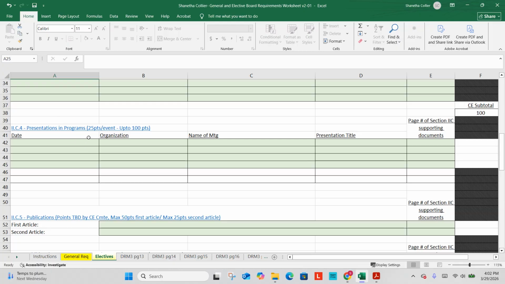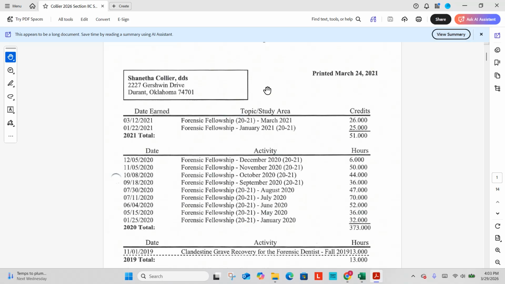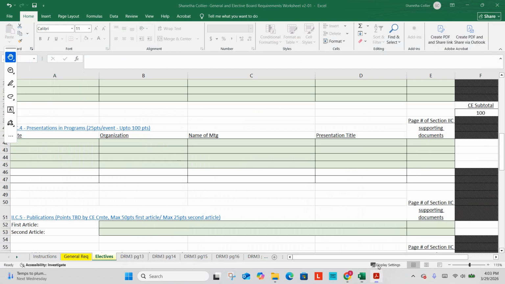These must be original presentations. They cannot be the same presentation given 4 separate times. So it does have to be a different presentation each time you're trying to get credit for it, if that makes sense. So I earned points here. I don't remember my dates on that. I can look at that here in just a second.